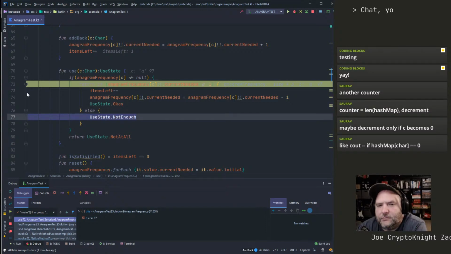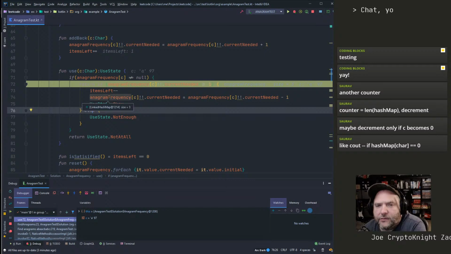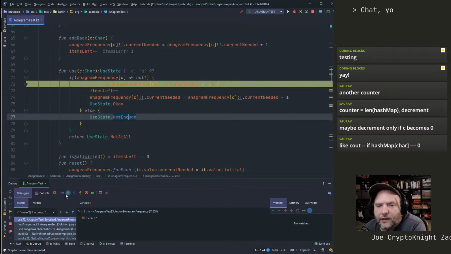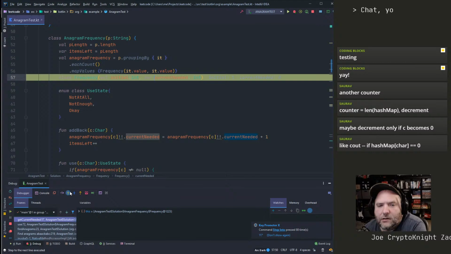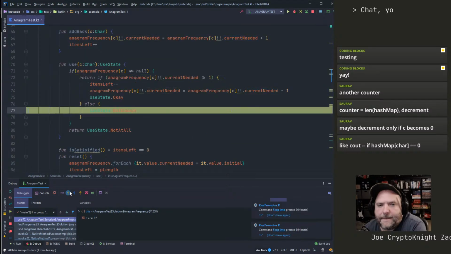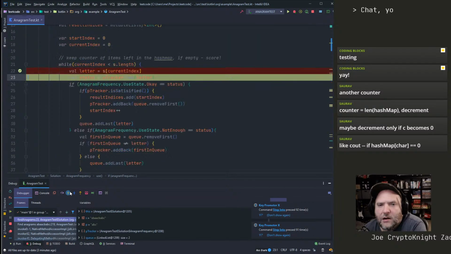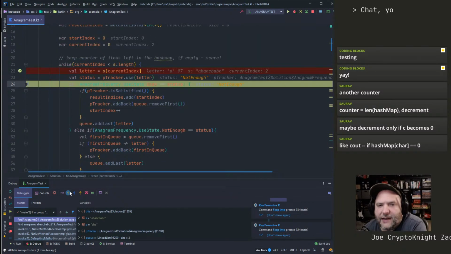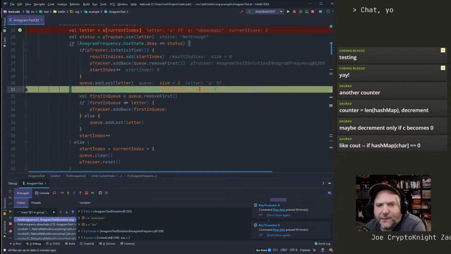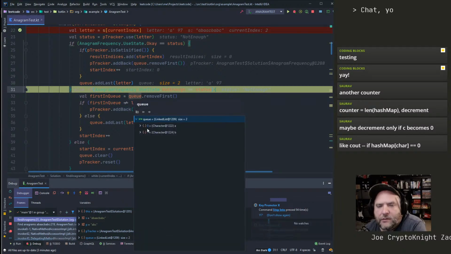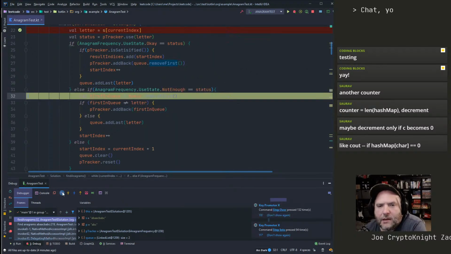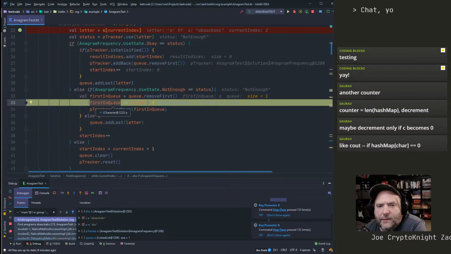Is that correct? Yep, items left should not change. We still need 1 left. The frequency should also not change. So yeah, we should just return not enough. That's good. Okay. So status is not enough. Good. So we come here to not enough. We say, okay, hey, queue, get rid of the first item in your queue, which is an A. Okay, is A equal to A? It better be.